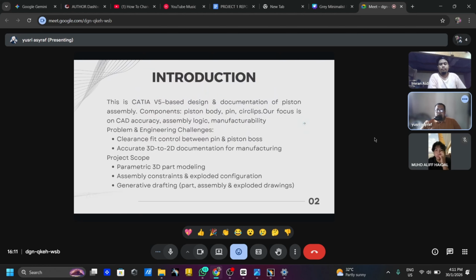Okay. So this is a CATIA V5 based design, and the documentation and the drawings were all made in CATIA in the assembly design. So this is a piston assembly. The components in the assembly are piston body, pin, and clips. So our focus is the CAD, computer aided design accuracy, assembly logic, and manufacturability.